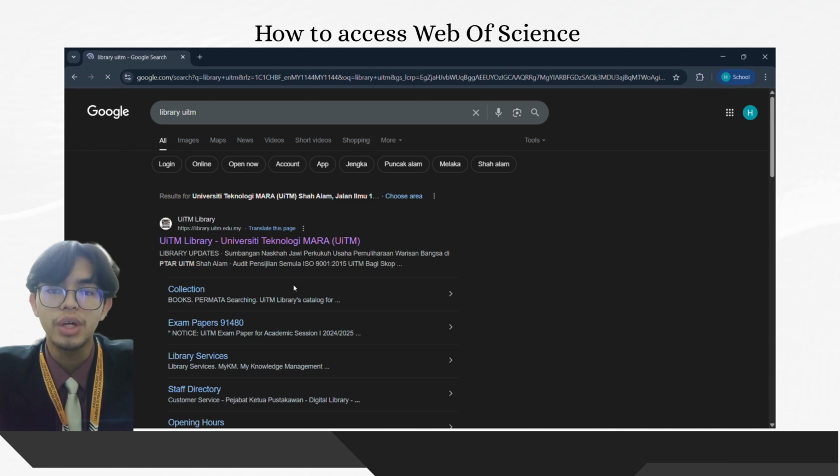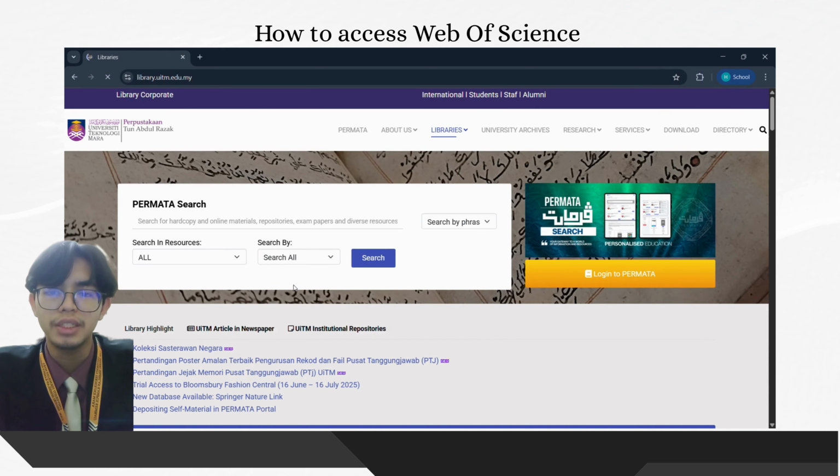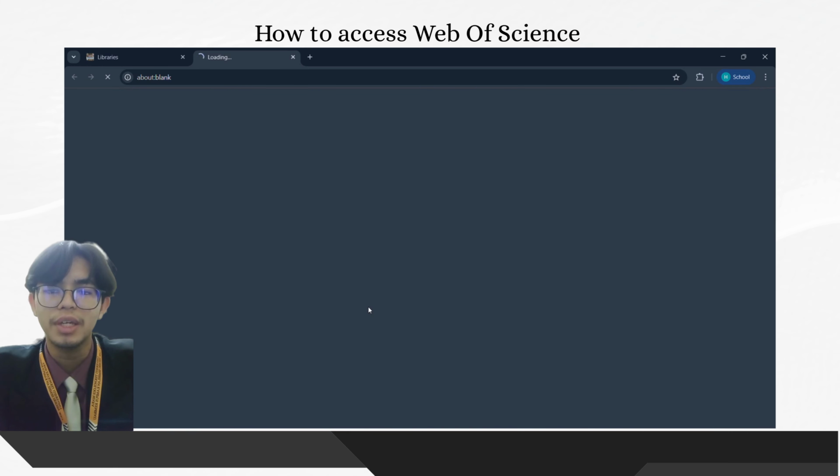Once you're on the UiTM library website, you can learn more about the library, its service, directories, and more. To continue, click on Login to Permata at the page. This will take you to the Permata search engine by signing in using your UiTM account.